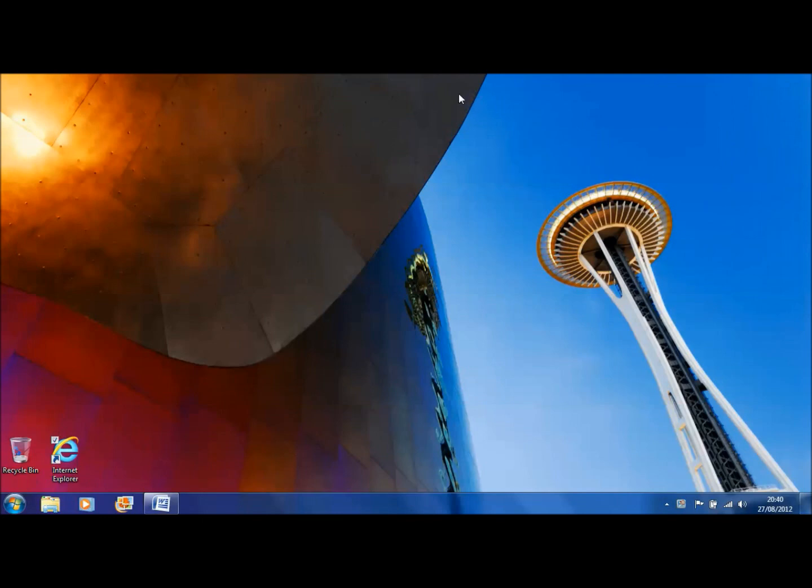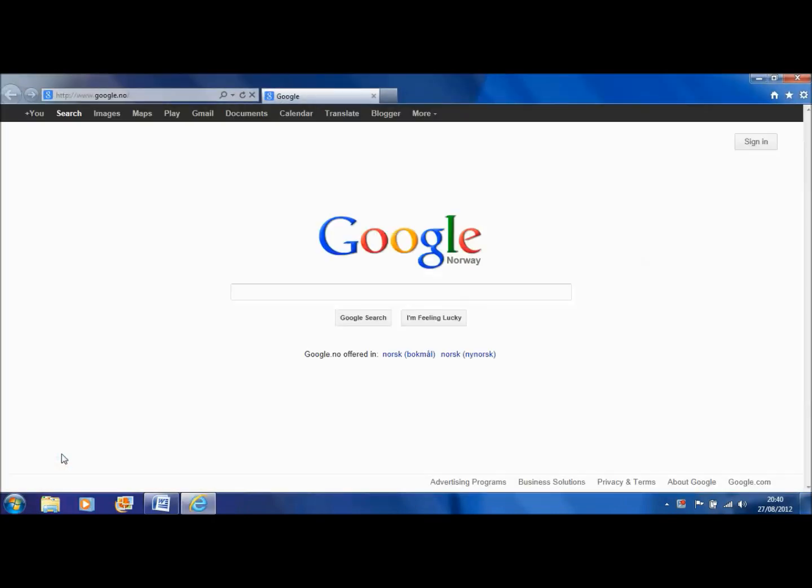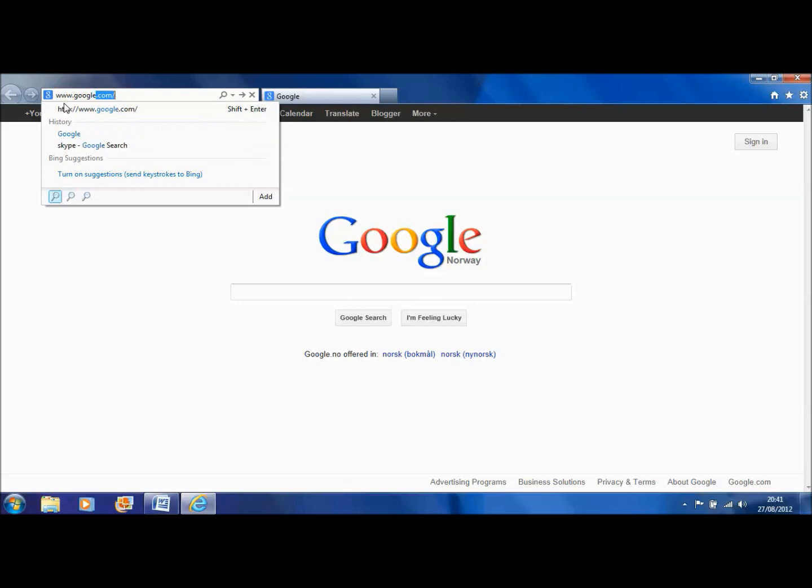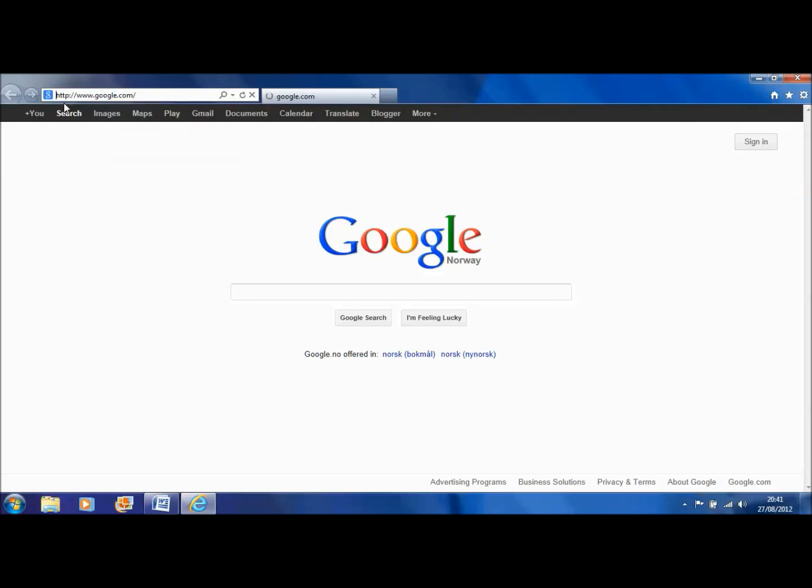So the first thing you need to do to install Skype is go to the internet. Normally, on a computer, there will be a program called Internet Explorer. You open Internet Explorer, and you go to Google. You just type in www, for the World Wide Web, dot, which is a full stop, google.com. Com is the American one. Because I'm in Norway at the moment, it's going to jump to Norway, but that's fine.